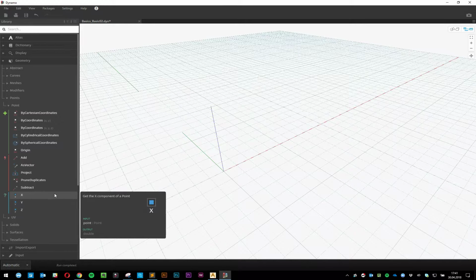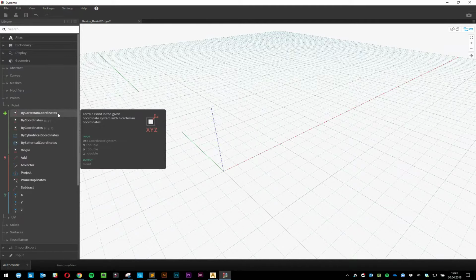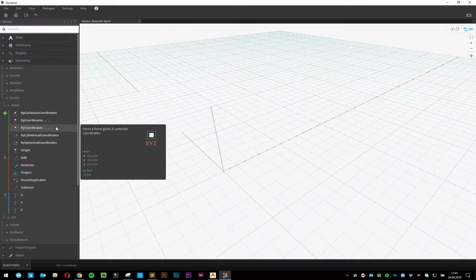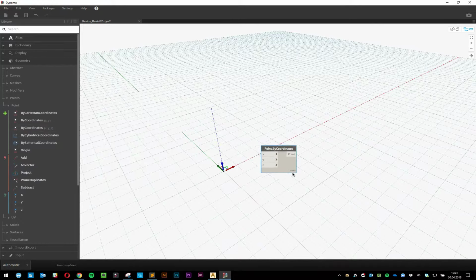So you can see here that it actually gives you the x component of a point. So x, y, z. If, let's say, the x of the point is 10, then it'll give you that value 10 as what's called a double. All right, so let's just jump right in. We need a point by x, y, z. Here we go. So that node is right here, positioned in the center of my graph view.